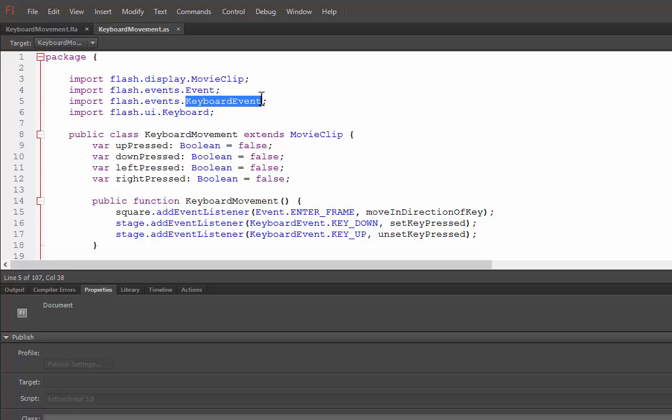And we're importing, rather than mouse event, keyboard event. The final import statement is flash.ui.keyboard. The keyboard class will allow us to use special constants to refer to the keys that we pressed on the keyboard. So we've got the public class keyboard movement, extends movie clip.